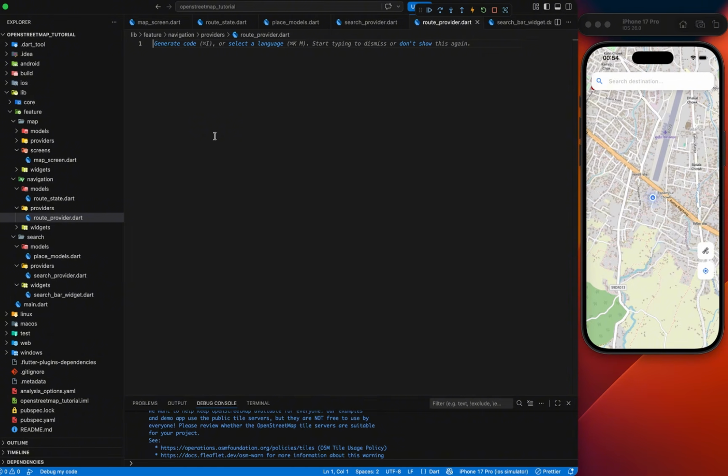StateNotifier is used instead of a simple StateProvider because routing has complex logic: async HTTP calls, timers, math calculation, multiple steps, state transitions, all the logic lives here. Keep the UI clean. That's why we are going to use the StateNotifier instead of StateProvider.